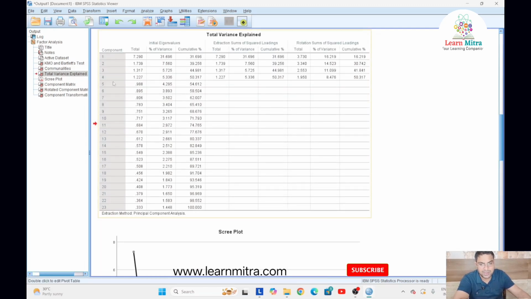In these four components, you can see the initial eigenvalue is more than 1. So we have to consider that the eigenvalue should be more than 1. So all these values are more than 1. First is 7.290, then 1.739, then third component 1.317, and for the fourth 1.227.